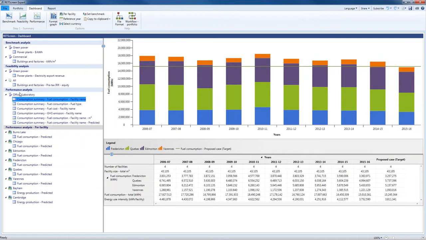So I've selected here, so I'm looking at performance analysis types of projects. I'm looking at the subgroup of office laboratory, and I'm looking at a consumption summary. I'm looking at the fuel consumption grouped by facility name. So let's break that down and see what we have. We have the consumption summary, the fuel consumption for each of these facilities for each year. So you can see that the total fuel consumption for this sub-portfolio was almost 18 million kilowatt hours in the year 2006-2007.